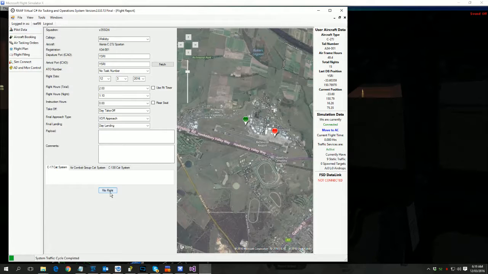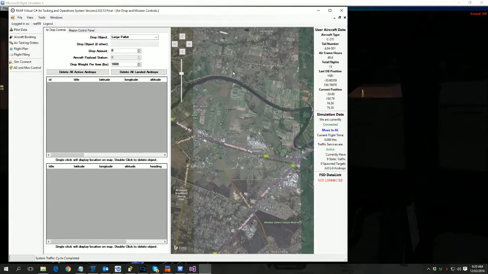We're not actually going to do this right at the moment because, well, I've not gone for a fly, so there's no point. One final thing that we've got is this little option here, the Airdrop and Mission Control panel. That'll bring up this panel here.